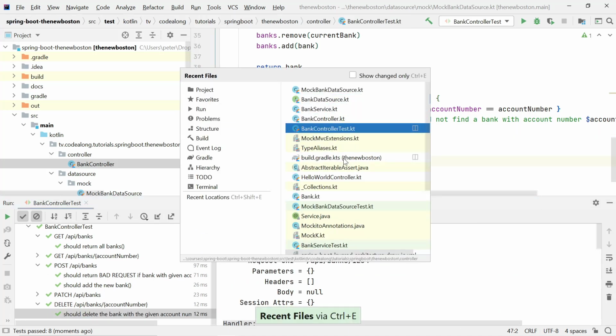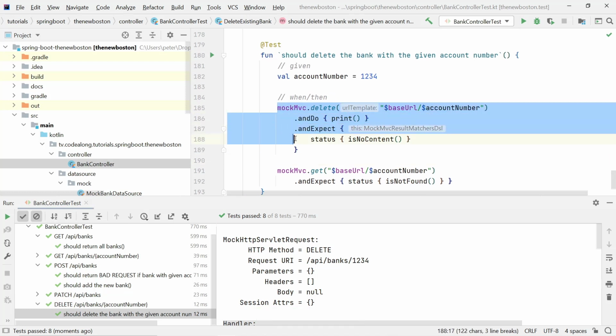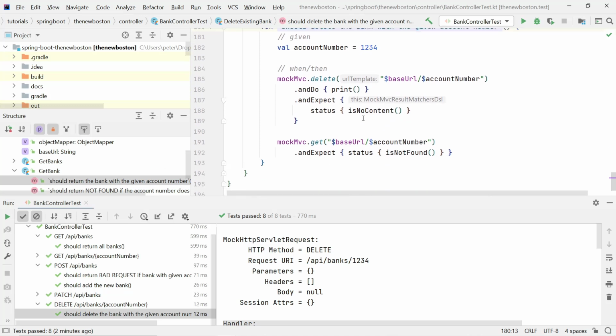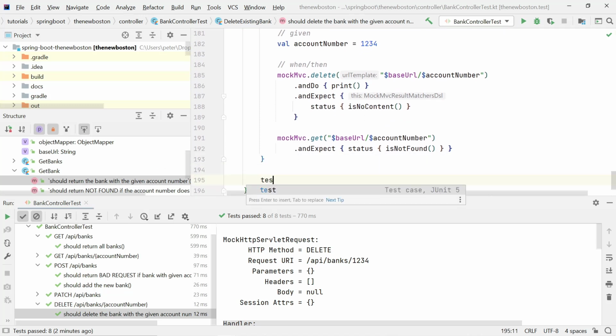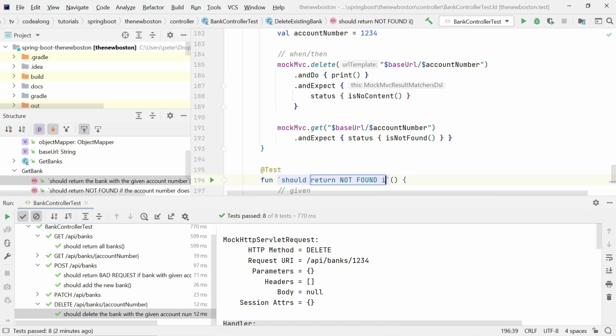Let's take a look in our bank controller test. So now we're actually testing that we can call the delete endpoint and it gives us a no content. And then afterwards, the object is actually gone. Let's move on to the non-happy test case down here. So I'm going to create another one and I'm going to say it should return not found if no bank with the given account number exists.